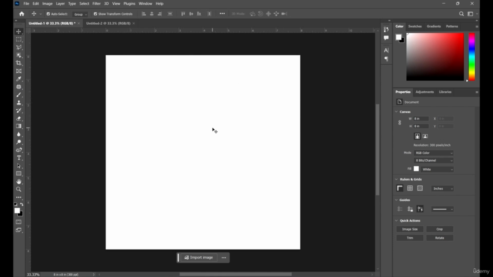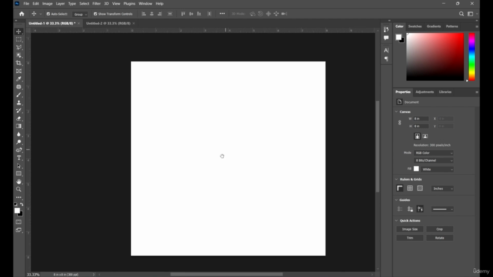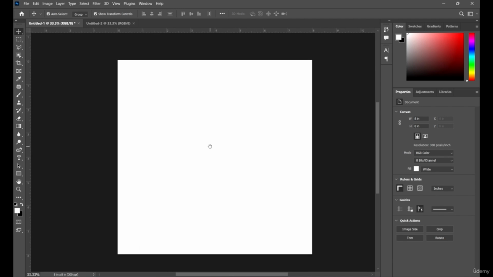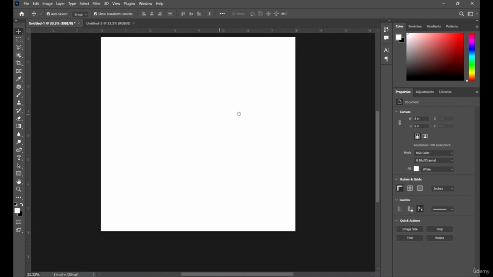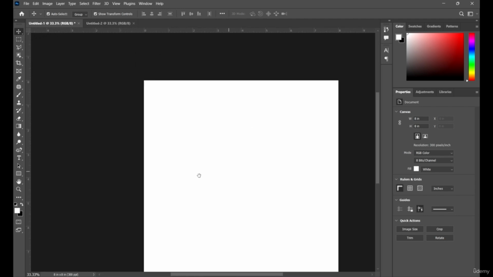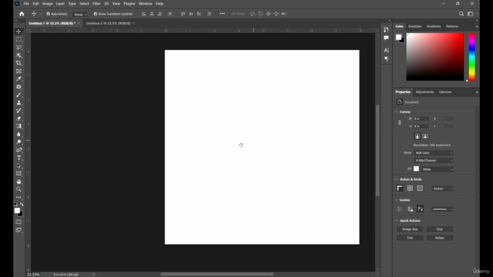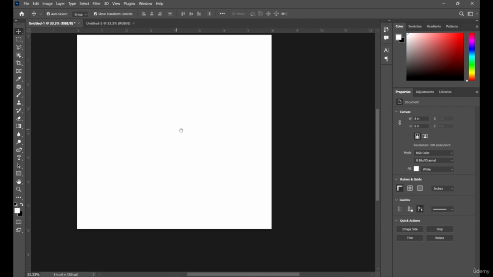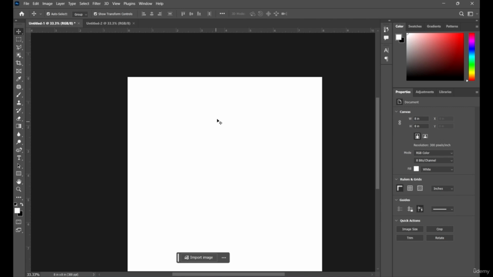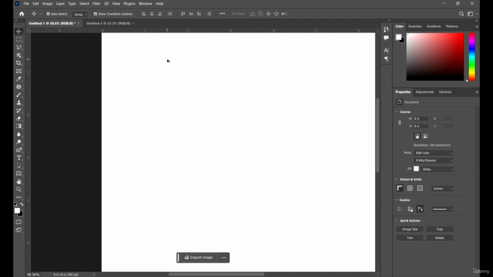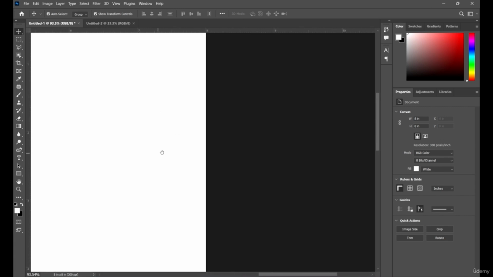I want to just show you a quick function. If you press your spacebar, you're going to see this hand icon. If you left click on your mouse, you'll then be able to pan around your interface, or your project. You're going to be able to take it up, take it down, just pan around. This is very important because from time to time you will need to zoom in and pan around to see what's going on.